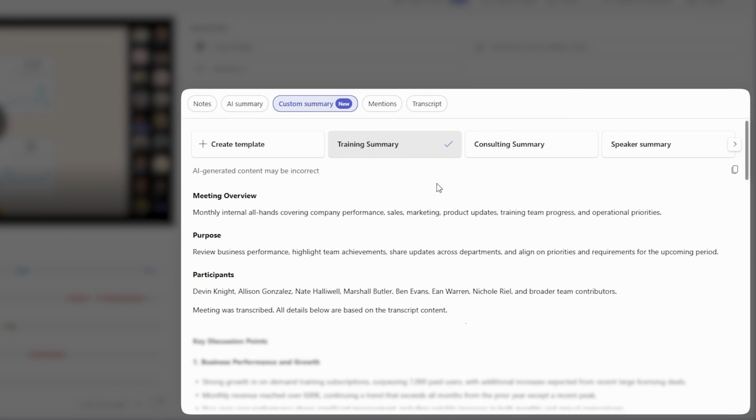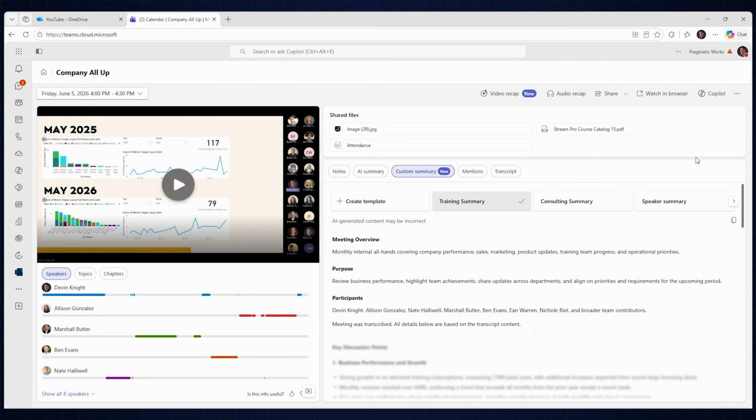Then when you're happy with the summary, you can come over to the right-hand side and copy the summary to take it into your OneNote or wherever you like to save your notes. Maybe you save them into your CRM, whatever it may be, you can take those notes here. So custom summaries are pretty simple to enable, but very powerful in that you can get the notes structured just the way you want them to be.